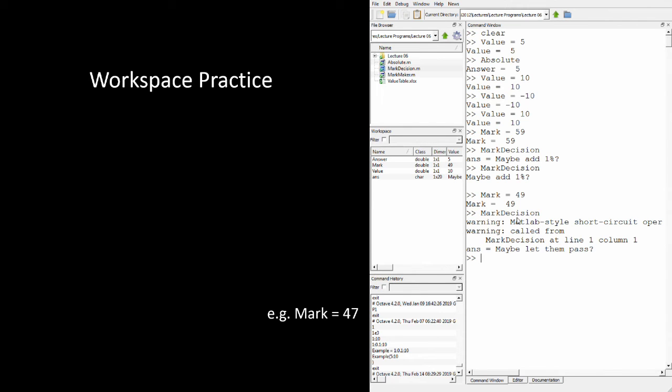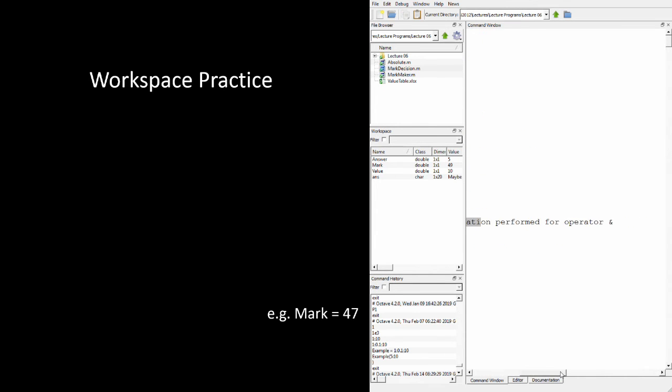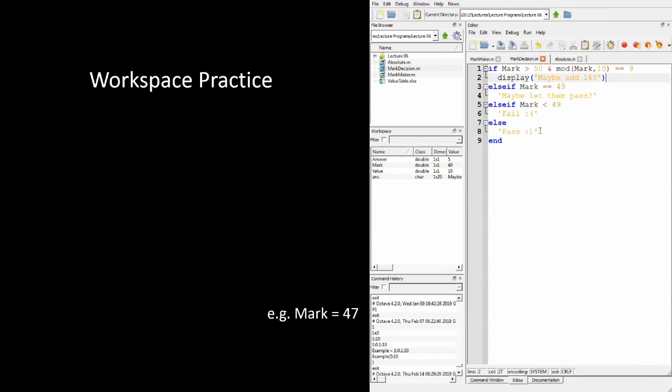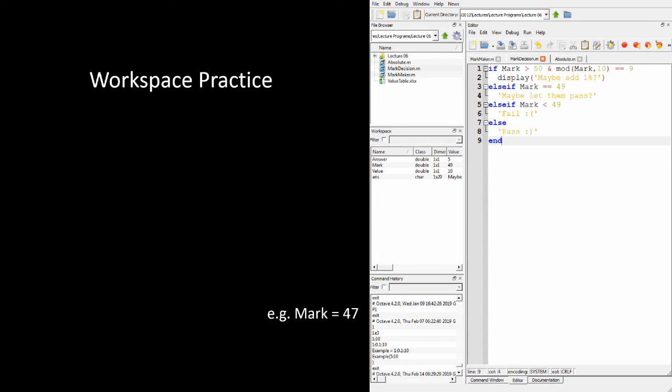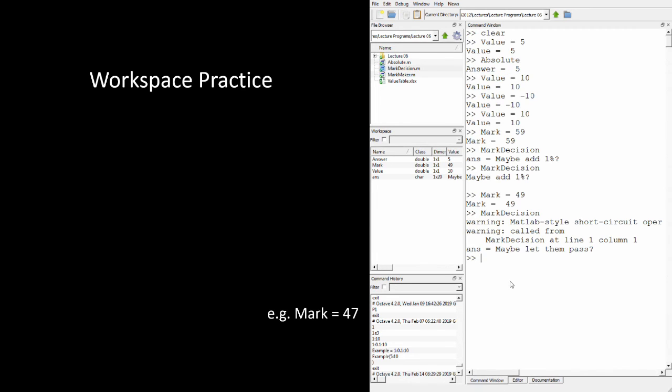Now onto these warnings. It just says warning, MATLAB style short circuit operation performed. Okay, so all that's saying is that you've used this shortcut, which is recognized primarily in MATLAB. It won't affect the running of your code. So in general, if you see warnings, you don't need to worry, but if you see errors, there's something wrong. So now we'll look at a mark of 47.